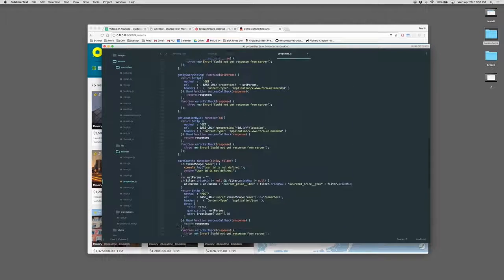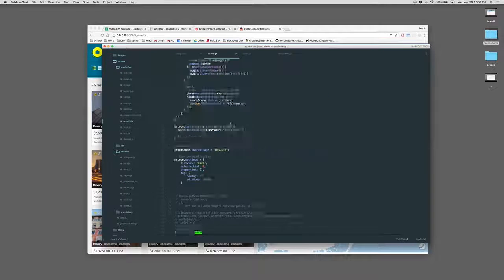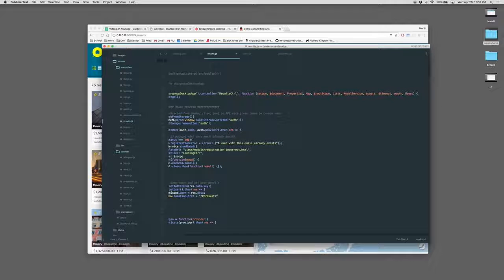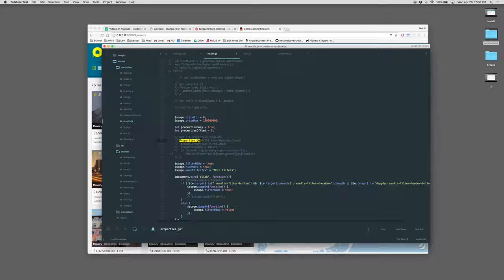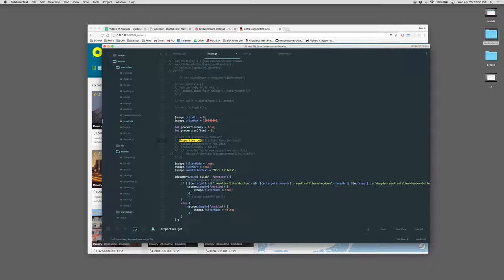If you look at properties, it's probably going to be properties.getAll. And if you want to see how results actually calls these HTTP requests, go in there and look at our list of dependencies. You can see properties is one of them, meaning that now it knows about that service file that I mentioned earlier. And if we search for properties.getAll, you can see that this is where it actually gets all the properties.